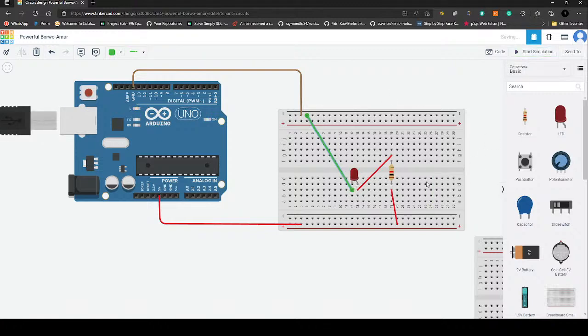Okay, I'll stop the simulation. Now we need to learn the first basic program of today, that is blink. How to blink this LED with an interval of 1 second.